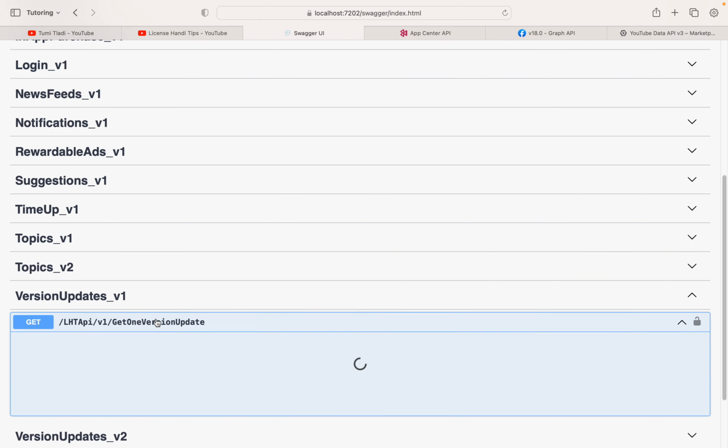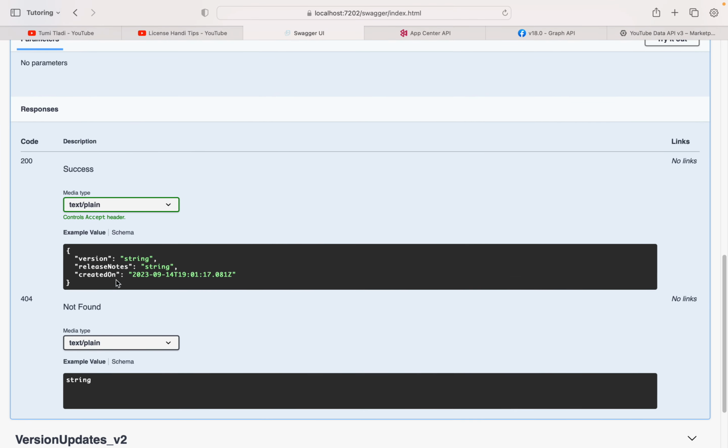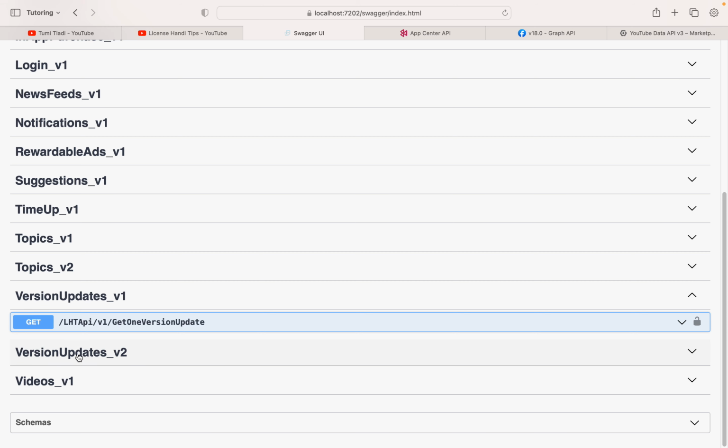When you're visualizing your endpoint of the web API, this is what's going to happen. These are the responses, the way I just showed you from part 1 of this series, which is versioning. You're expecting 3 things: the version, the release note, and created on. And I can run this, it works. But before I do that, let me also show you version 2.